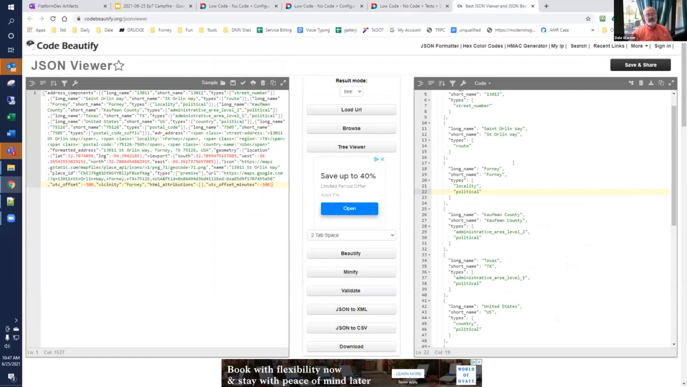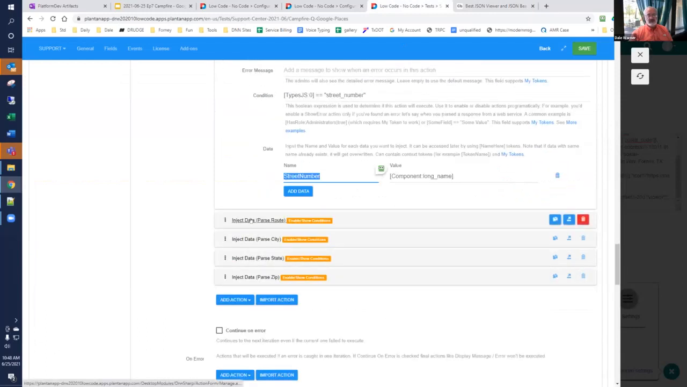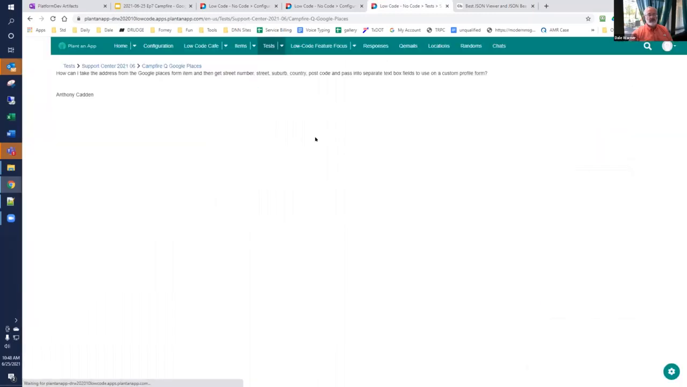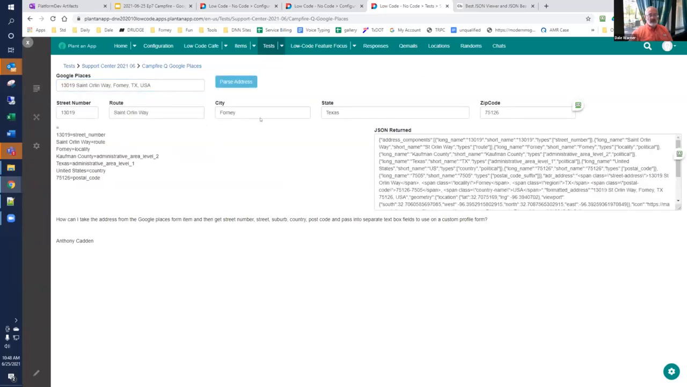The reality is the difficulty in all this is that this JSON is not really friendly. I don't understand why Google did it this way. They're smarter than I am. But then we can repeat that for all the different elements that we want to pull out. And so at the end, you type in something and it's pulling all these elements out.